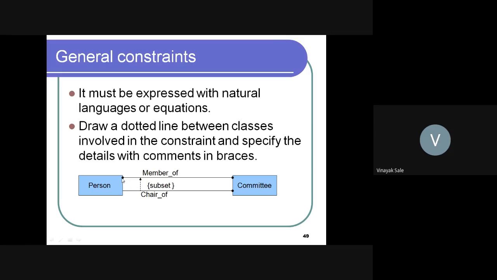Here there are two classes. For example, person is one class and committee is the other class. Here solid circles indicate 1, or 0 or 1, that is one person, and committee is 1. So person is a member of committee. Similarly, person is chairperson of committee.